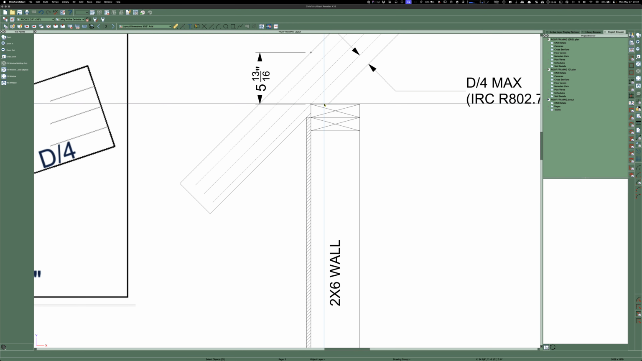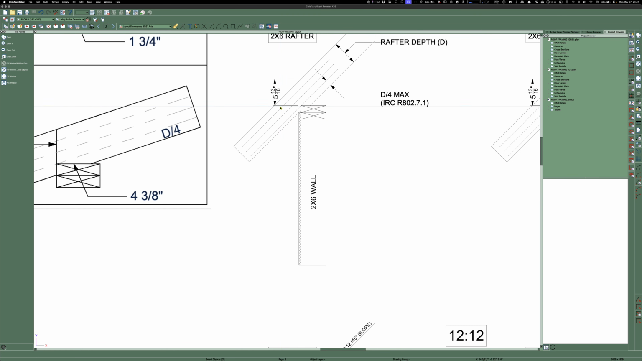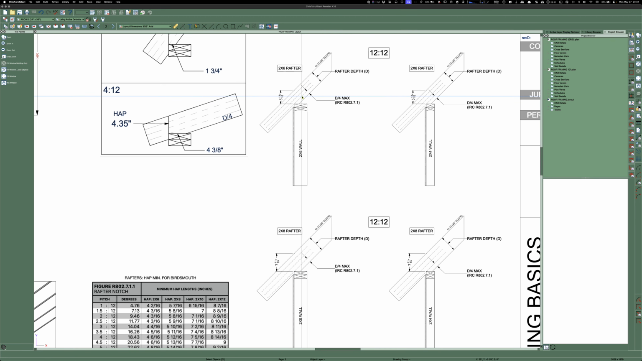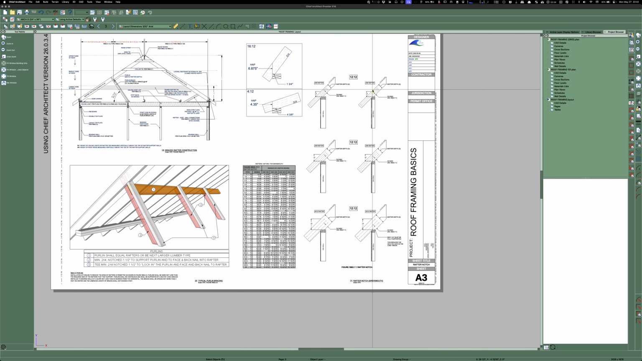So you can cut your seat cut. These are all 12 and 12 pitch. You can cut your seat cut and then your vertical. And if you go any more than that, so like if I was to make this like I used to, 4 3/8, I'm cutting beyond the D4 max. And yeah, I don't do that anymore. If the code is there, there's a reason. They've built these super testing facilities where they shake the crap out of buildings, and they've tested all kinds of stuff. So if that's the code, let's just do it.